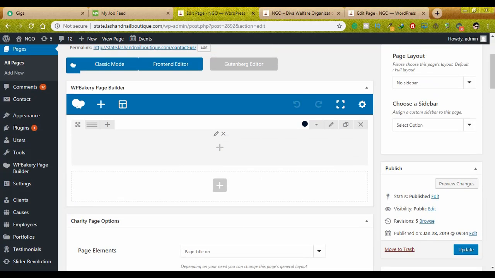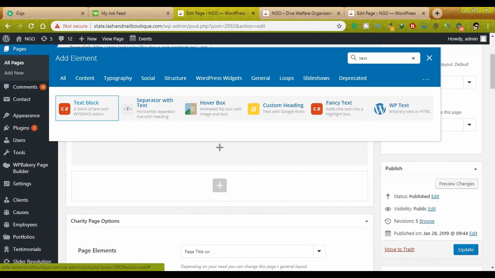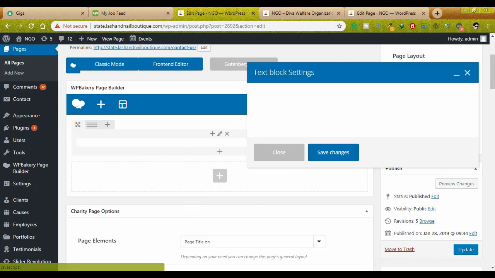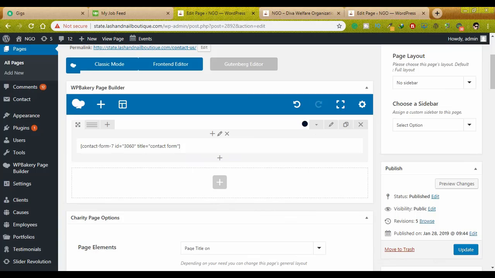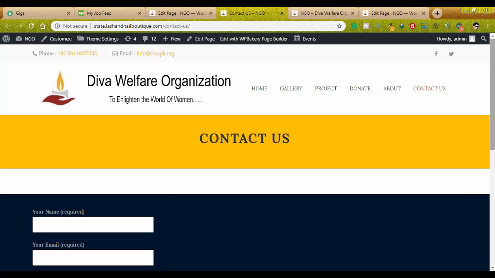Click here and search for text block. This is a text block. We will paste our shortcode here and click on the save changes button. So now as you can see, our contact form is pasted here. Now click on the update button. Now view this page in a new tab. So as you can see, our contact form is successfully created and ready to use.